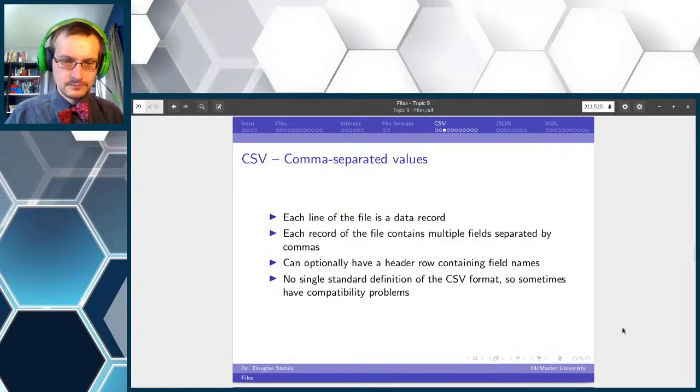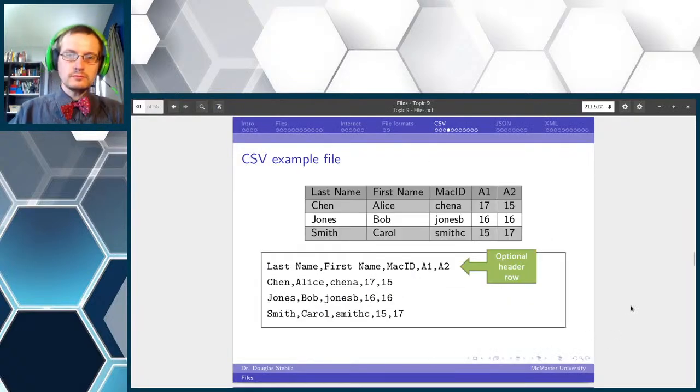So, anyway, here is another example of a CSV file. Let's say we have last name, first name, MAC ID, and marks for assignments 1 and 2. This is how this would be encoded in a CSV file. These are all fake students. At least I think they're fake. Bob Jones sounds like a fake name to me.